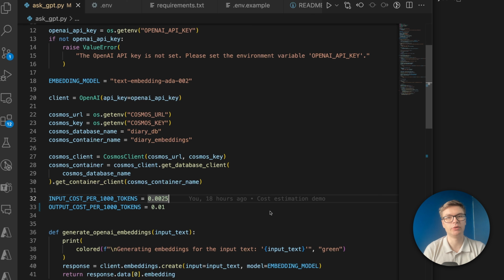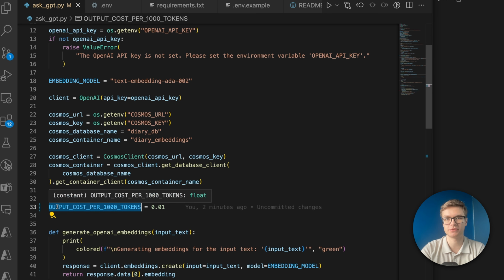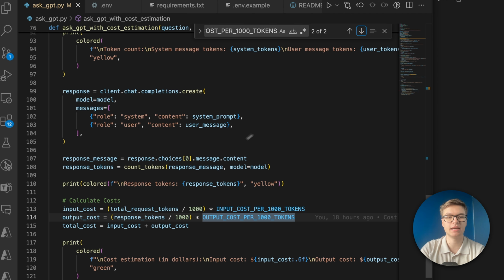Now, I want to show you a real-world example of how you can continuously monitor for the cost of your AI system. In this case, we've got some Python code where I actually coded in the input cost per 1,000 tokens and the output cost per 1,000 tokens. And if we have a look at where these values are being used, we can see that later in the code, I calculate the costs for my message input as well as my message output. To do that, though, I need to convert the input and output text into tokens. So how do I do that?